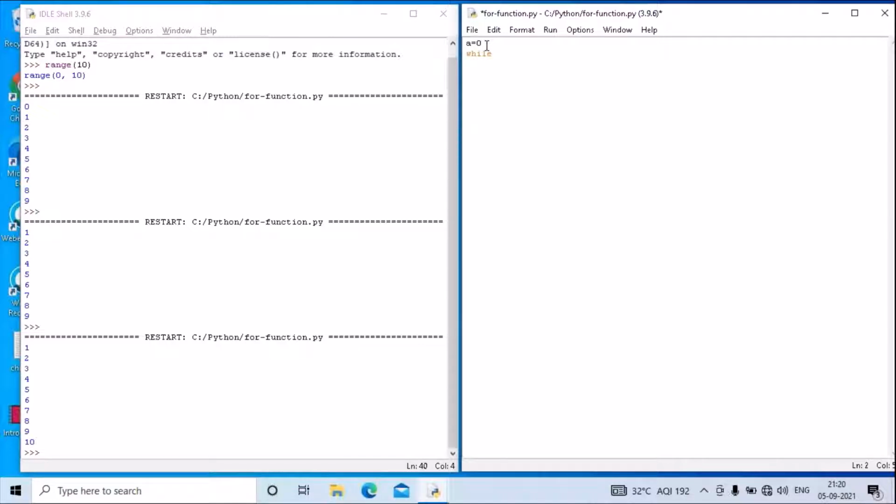So the syntax is while a less than 10. I'm using the condition a less than 10, then a colon. Now we're inside the while, and I'm going to print a. Here, we need to add a number to the variable a. What will we do? a plus equals 1.